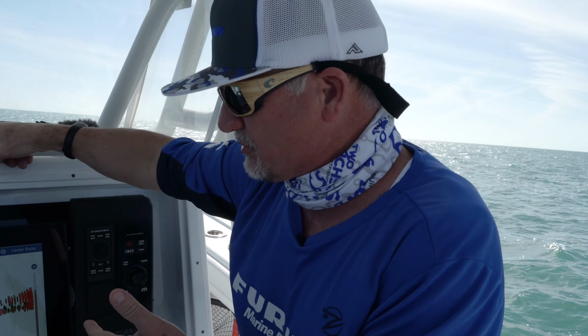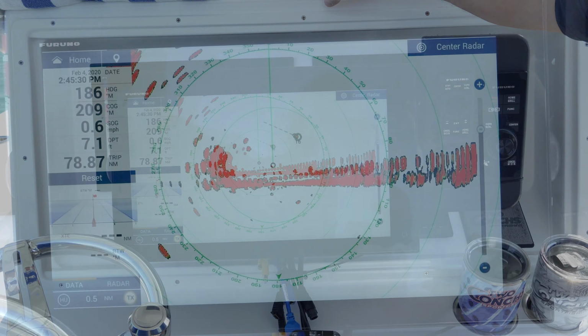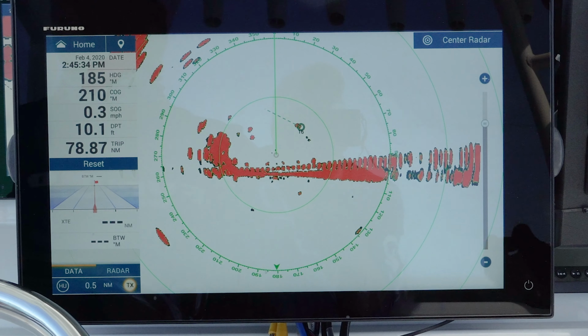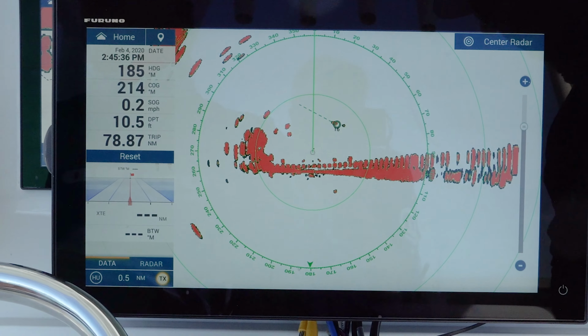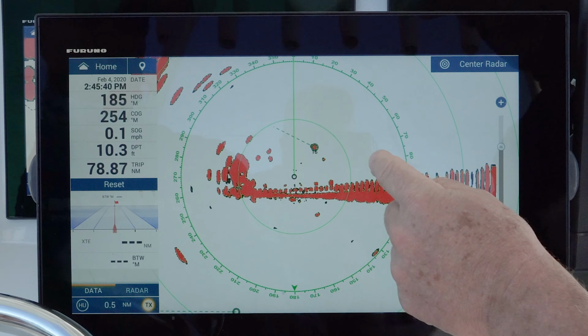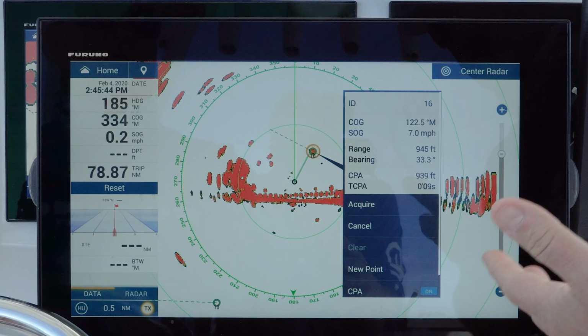So with the automatic acquisition feature of the fast target tracking in TZtouch3, it will automatically acquire and start tracking targets on the display for you. Once it's acquired the target, it'll put a circle around that target and a vector line, just like we're seeing right now. If I want to get more information on that target, I simply have to touch the display and bring up the ID or the information on that particular target.